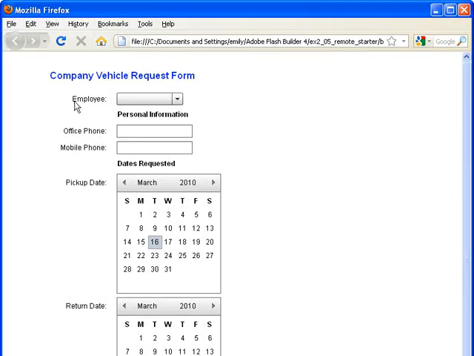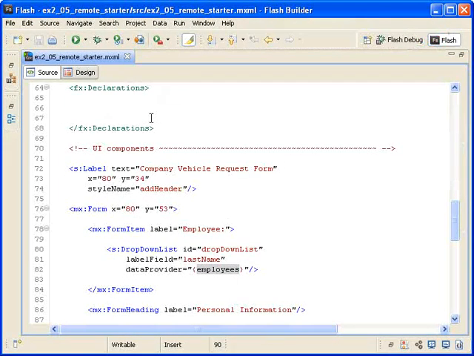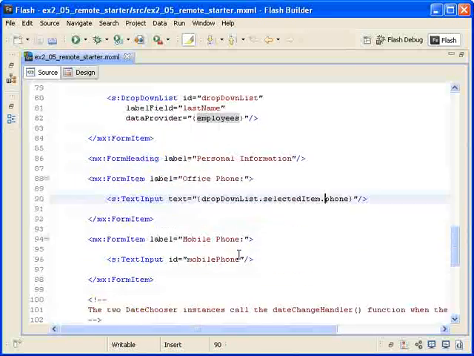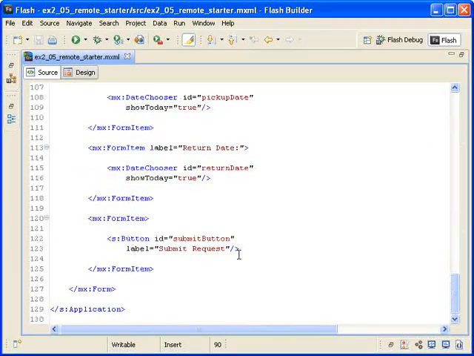Here's the company vehicle request form that you created in day 1 and modified in earlier exercises on this day of training. Note that the drop-down list control does not contain any data because I've removed the HTTP service object from the declarations block. I will replace it with a RemoteObject instance in a moment, but let's first review the rest of the code. You can see the UI components to create the form at the bottom of the file in the UI components section.